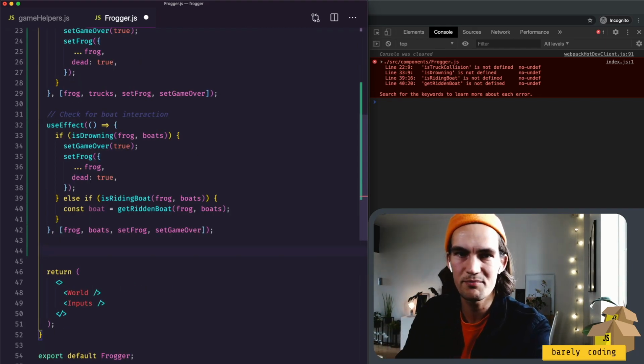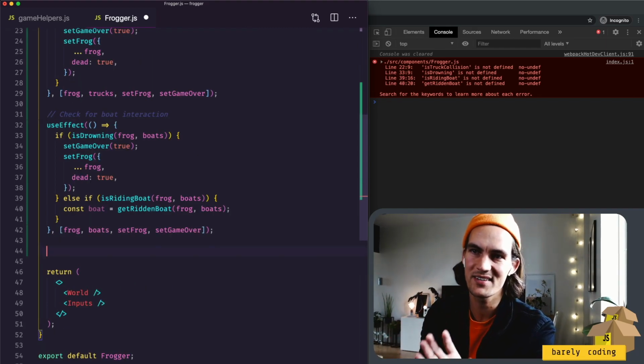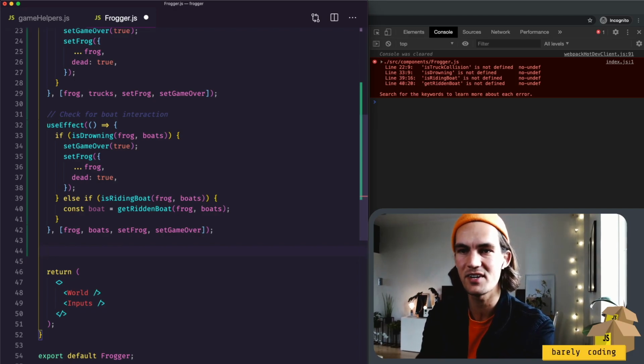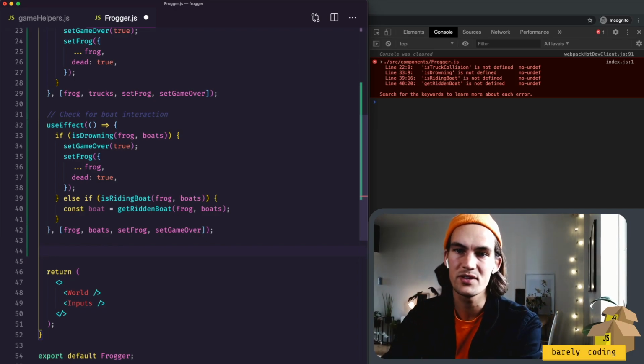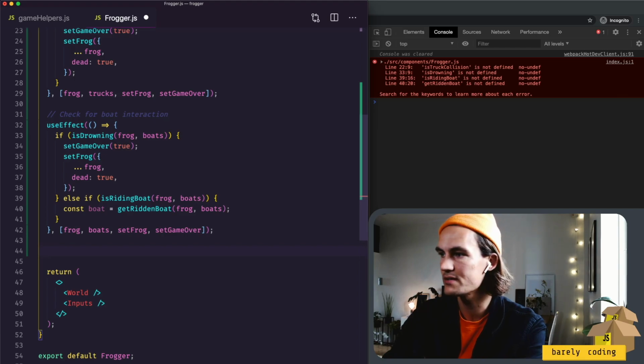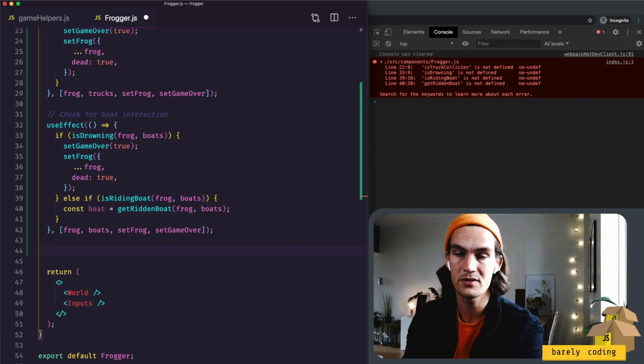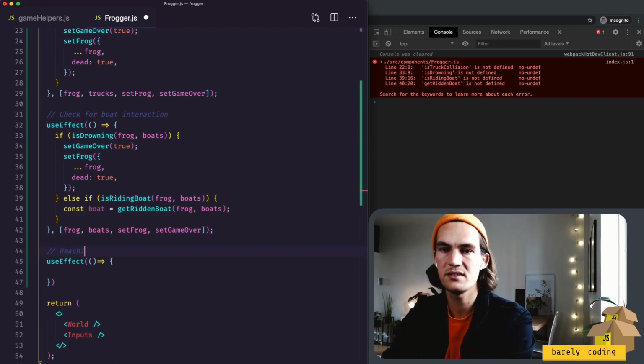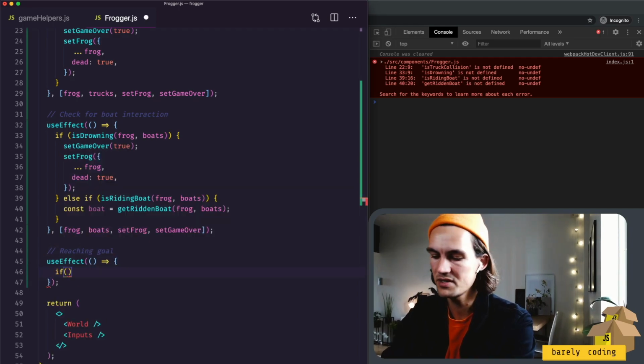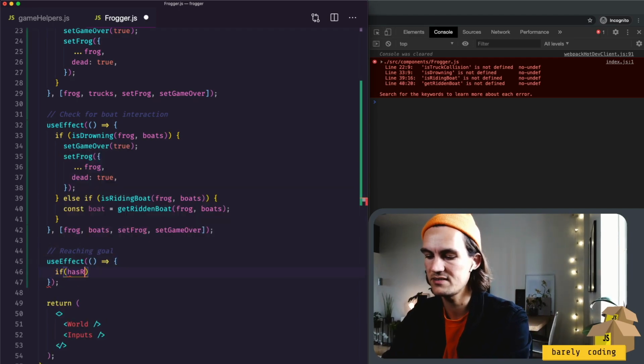I feel like I'm just pushing the problems ahead of me now, not finishing the game logic functions, but it's nice to get this structure up before we start digging into all the nitty-gritty bits of the game logic. I think the last thing would be to check for the winning condition, reaching the goal. We can just have another function called hasReachedGoal, and then we just need the frog.